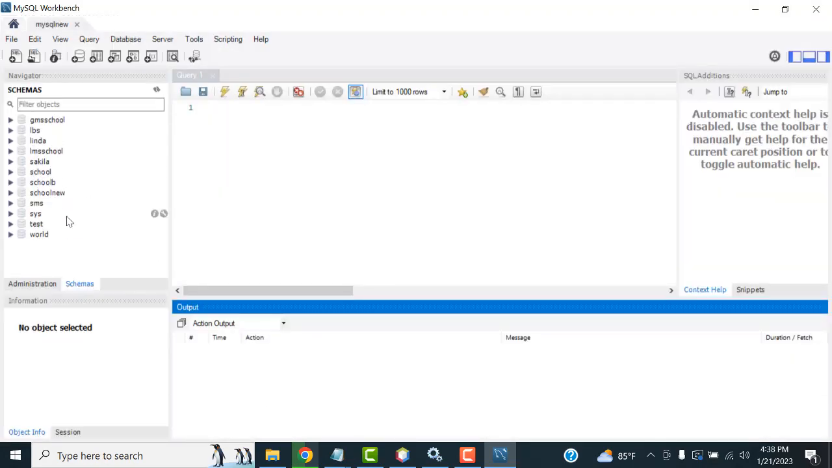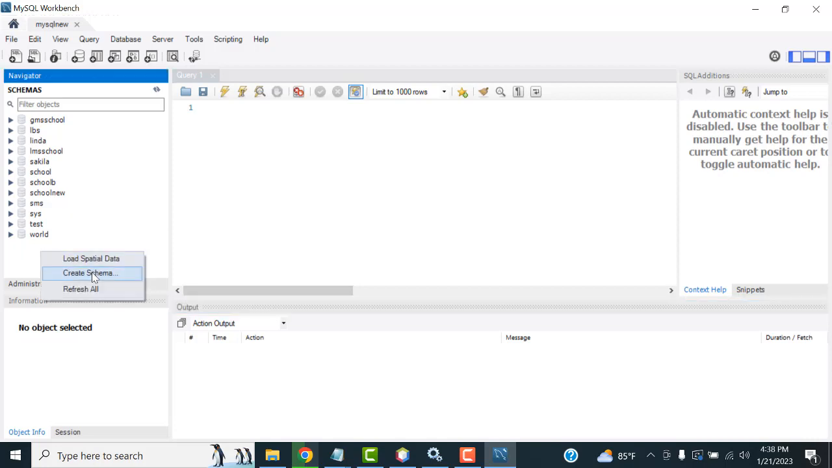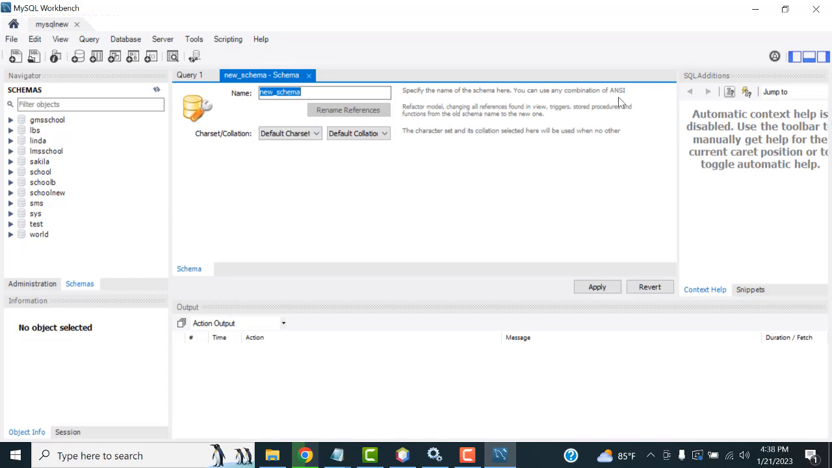Now the database is open. This is how we opened up the database. Very simple, right? After that, I am going to create the database, right? So right-click here, create schema. Here you have to create the database. For the database, I am going to create DB test. I have created the database.